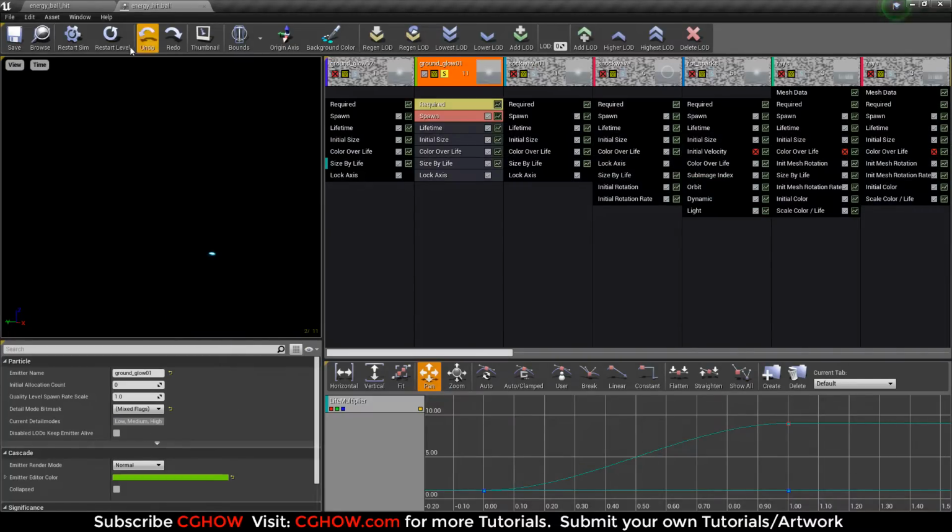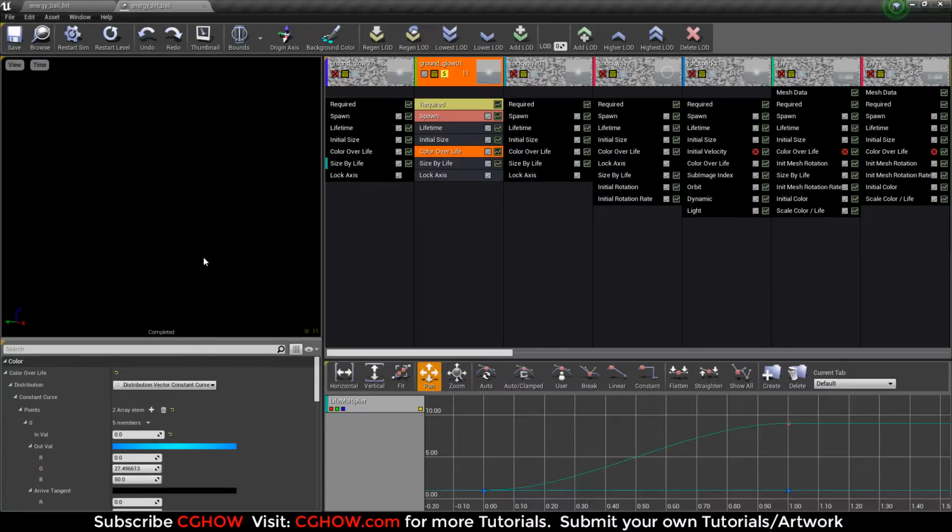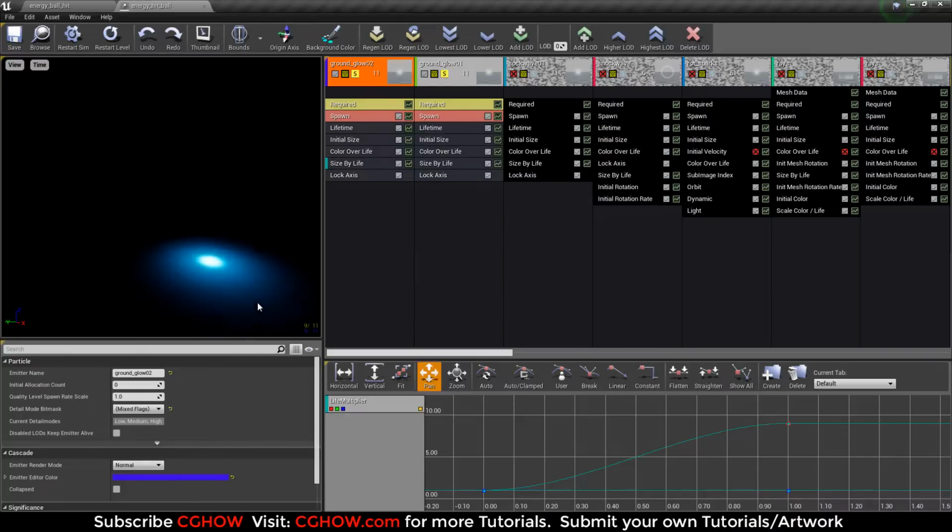Then second, I just duplicated this emitter and just reduced the size and increased the color value. You can see this is more bright and smaller. If I see both of them together, see, this bright part is glow 1 and the fading part is glow 2.